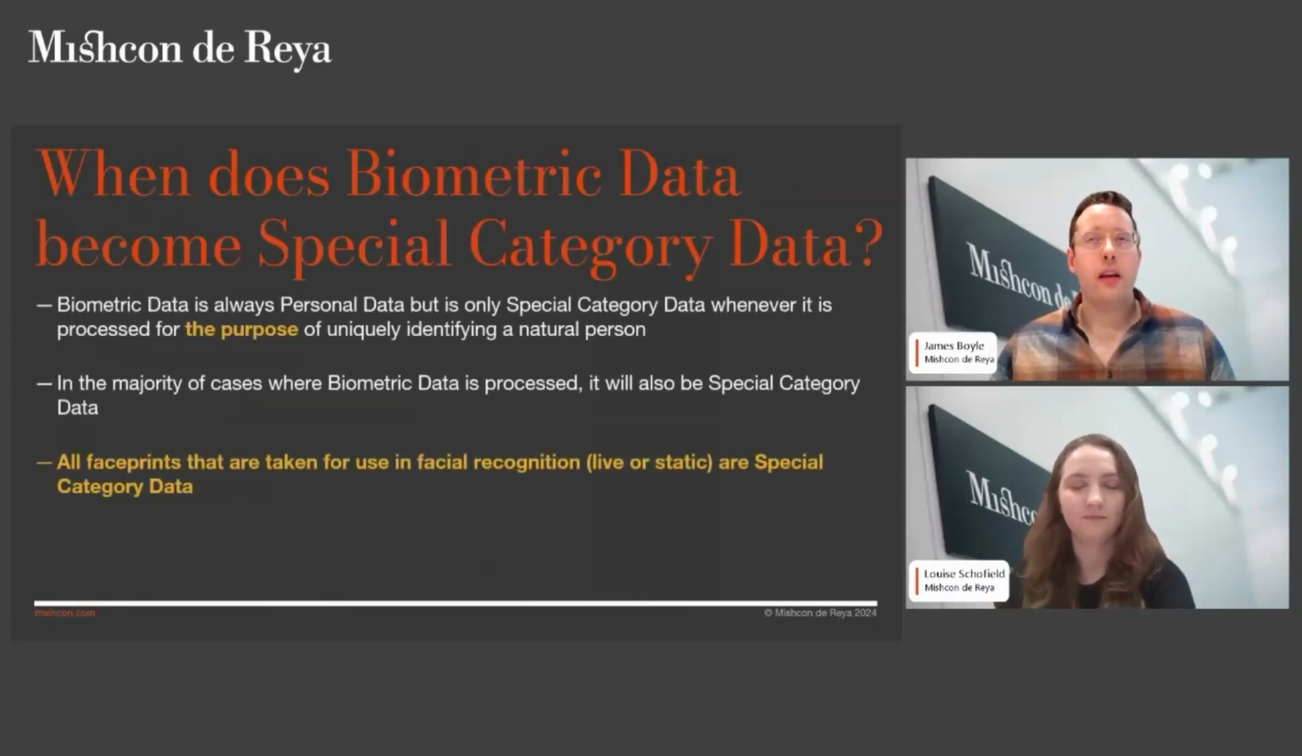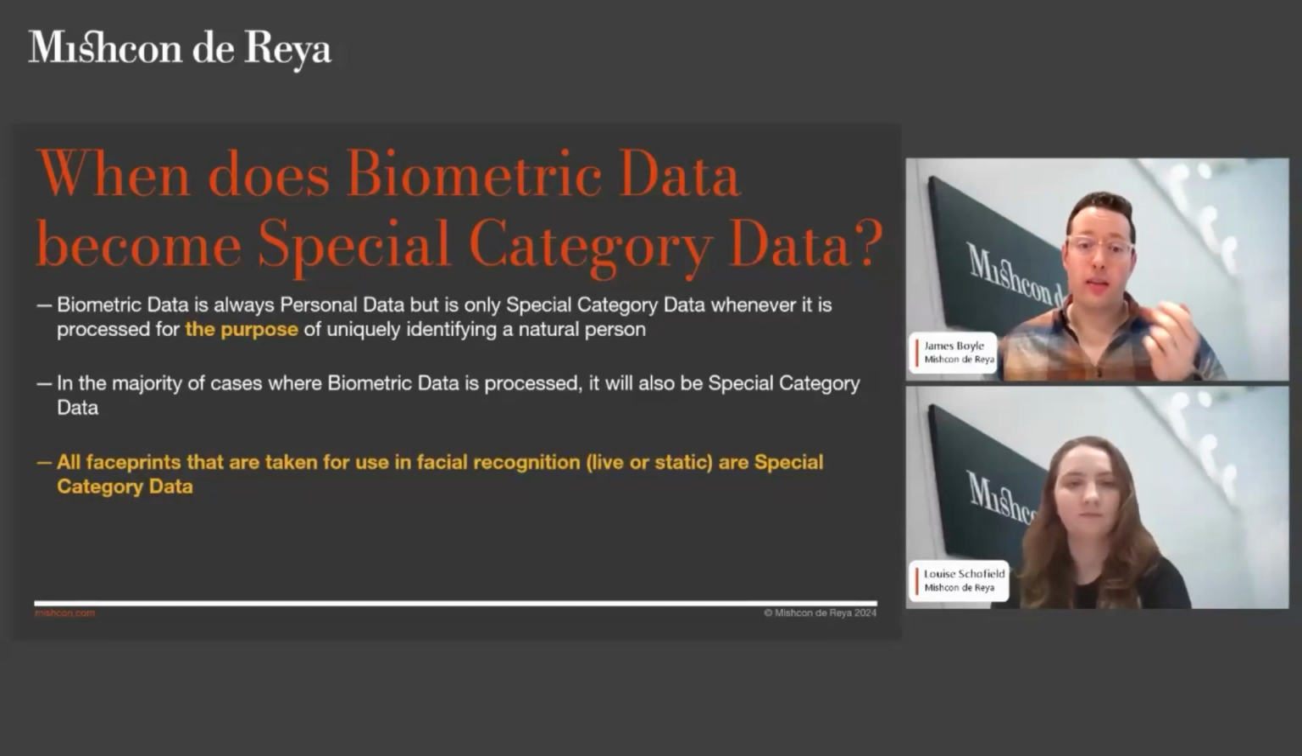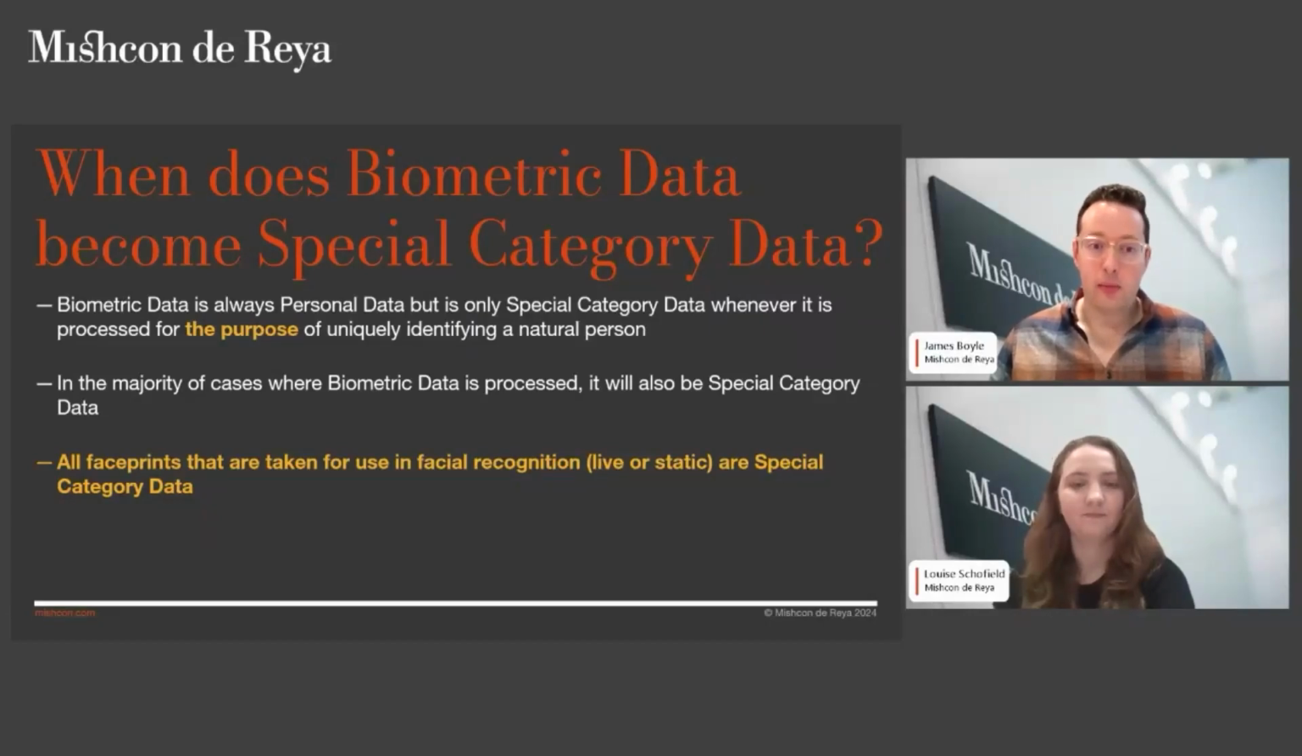One of the tricky things about biometric data is that it will be special category data if it's used for the purpose of uniquely identifying an actual person. We flag this because in some circumstances, biometric data may not be special category data, but certainly for the purposes of facial recognition, all face prints that are taken for use in facial recognition, whether that's live or static, going back to the two types that Louise mentioned earlier, should be considered special category data.